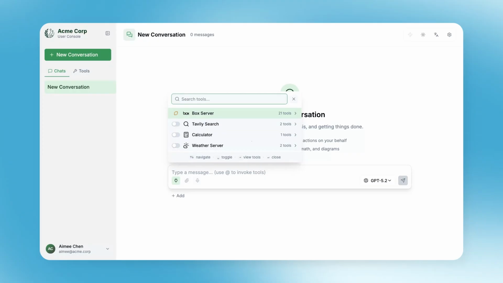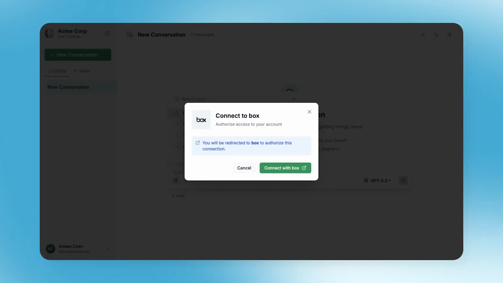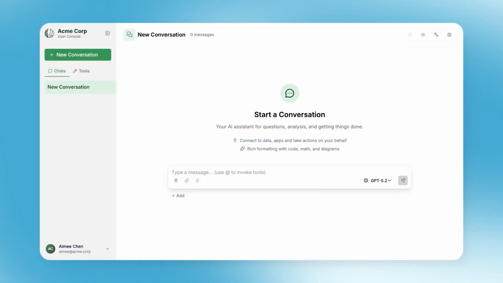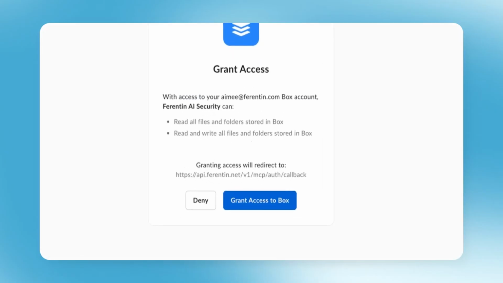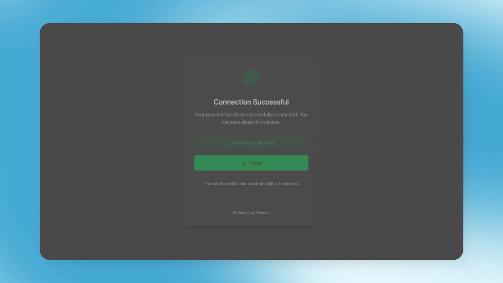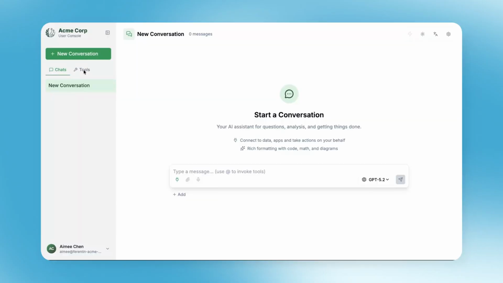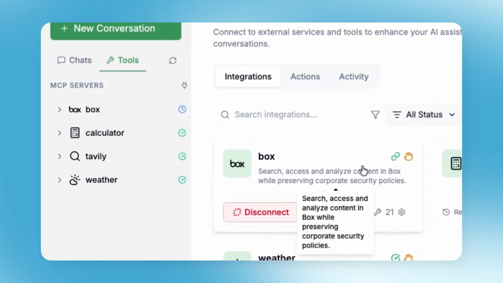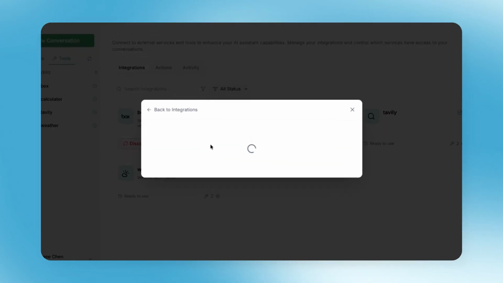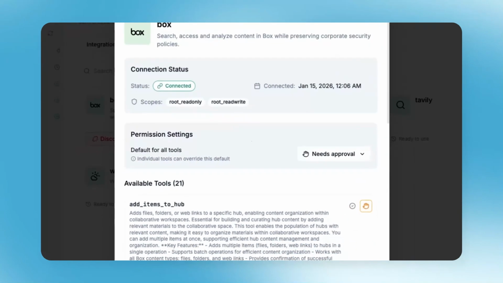When I click the link, a modal dialog guides me through connecting with Box. Clicking on the button starts the authorization flow with Box and shows me the scopes used. I'll go ahead and click Grant Access to Box. Once that's completed, the dialog closes. Next, navigate to the Tools section and click on MCP Servers. Here, you can see that the Box application is now connected, and it offers various tools that we can utilize.